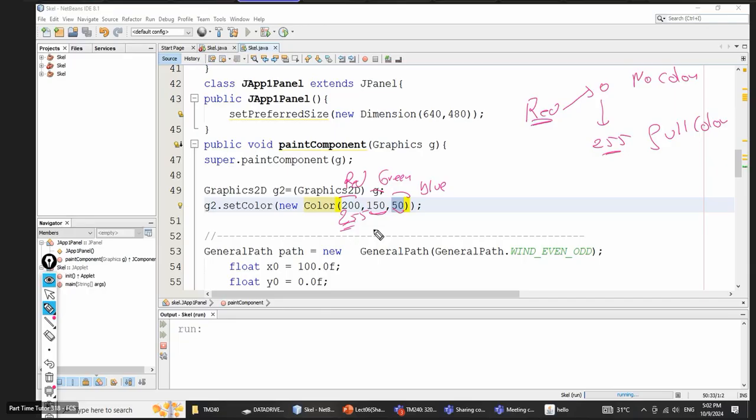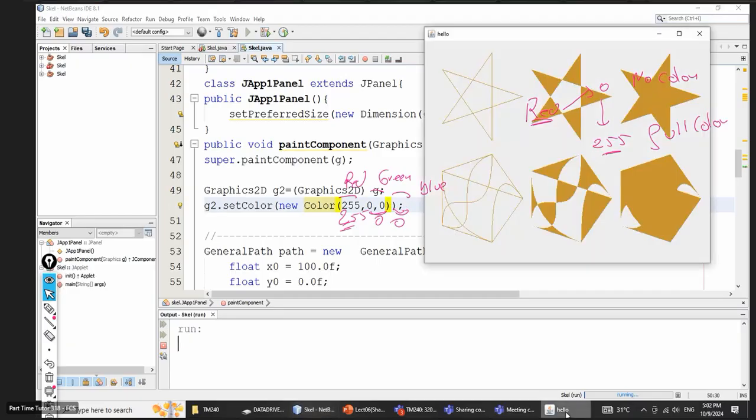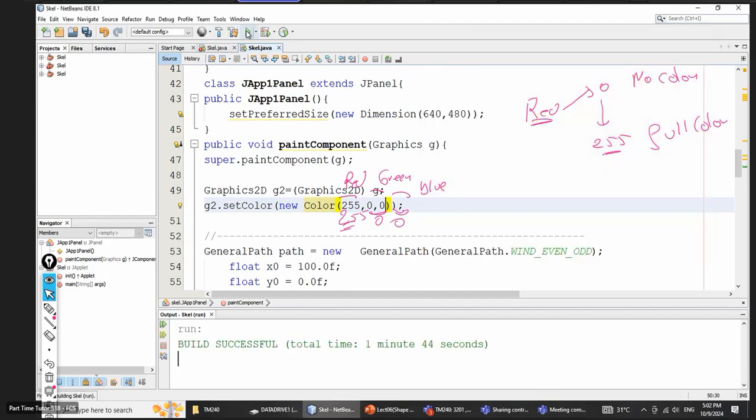If you want to draw something in red, do you have to use green? No. So we can make 0 for the green and 0 for the blue. So this will make pure red. And try this. We can make 255 for the red, 0 for the green, 0 for the blue. So here you can see that we are using the red.